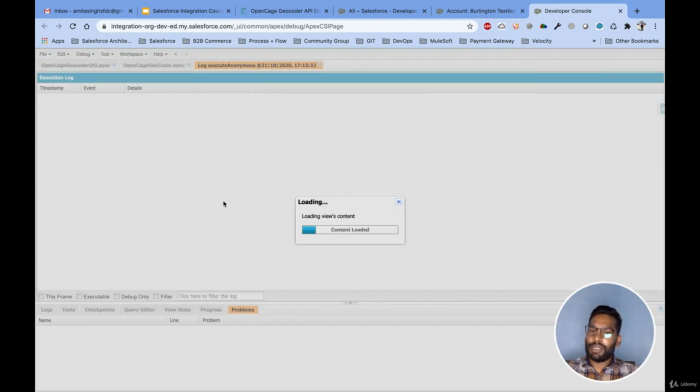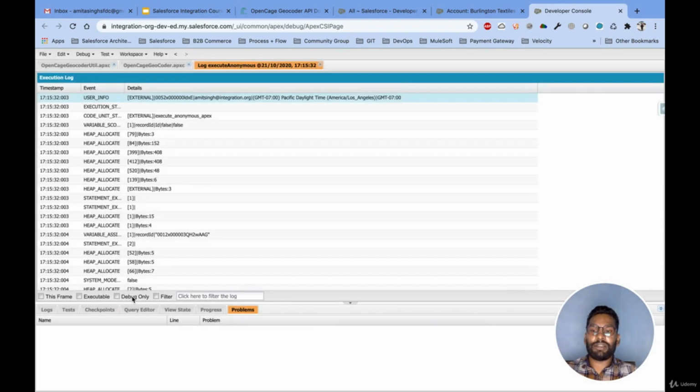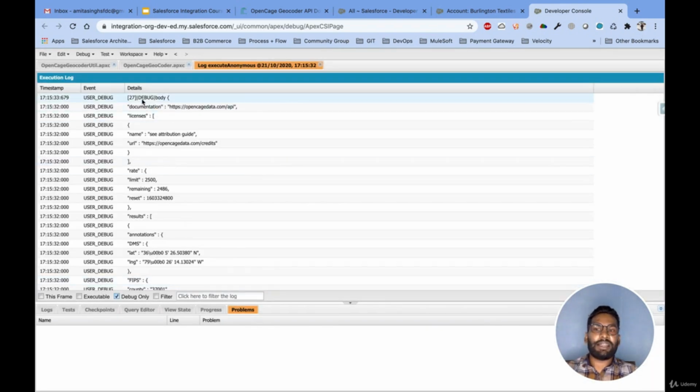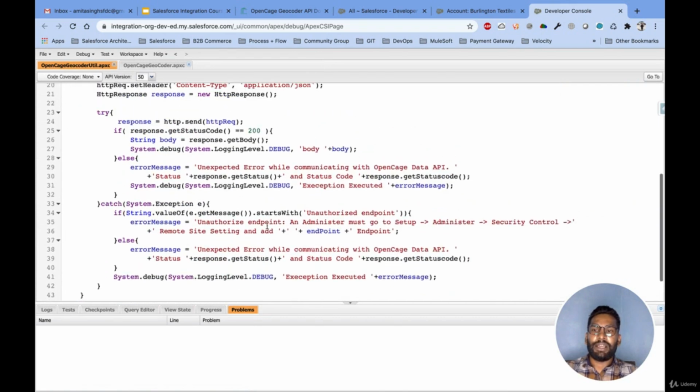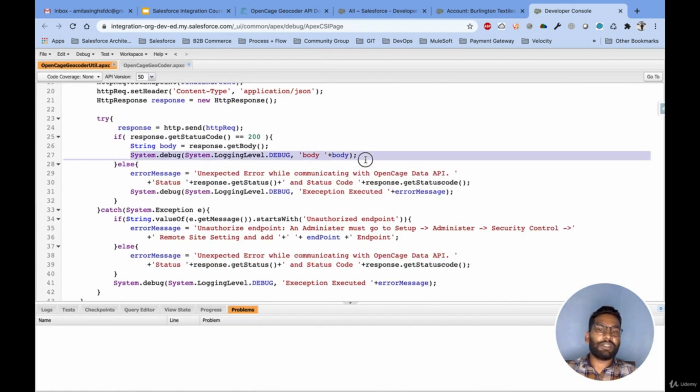So we are going to see how it is going to work, whether we are getting a success or error response. So we are getting success, right? Line number 27, and we can quickly see here in line number 27 is the actual success response that we have got. Now next is that we need to parse this response, and then again we need to update that account record, saying that this is the latitude and longitude of that record.